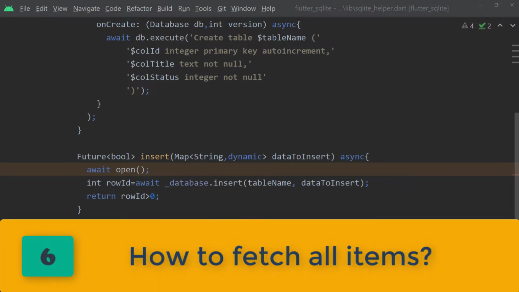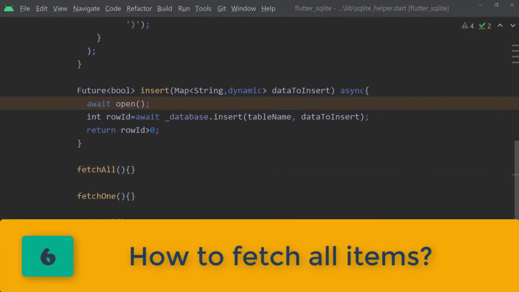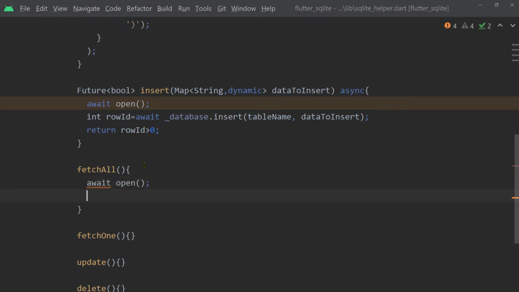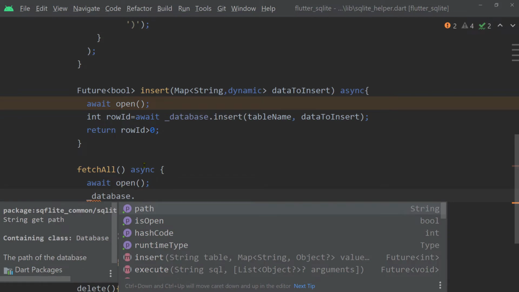Now, how to fetch all of the items from a table of the database? For that, there is a function named query inside the database class. So we can use the instance database and call the function query on it. But inside our function fetchAll, first of all we have to call the function open, because inside this function we are initializing the variable database, right?